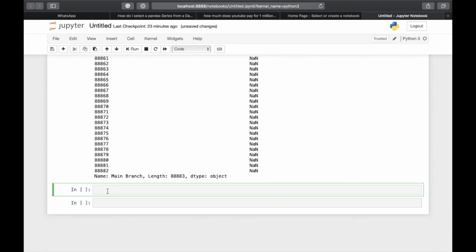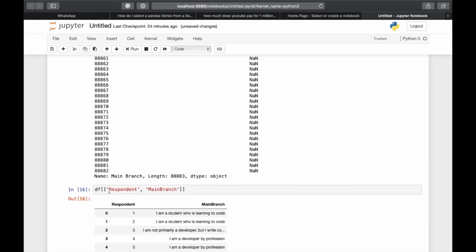Also, if you want to access more than one column, then you will have to use the bracket notation, df[['Respondent', 'Main Branch']]. Take a note of the double brackets in this.